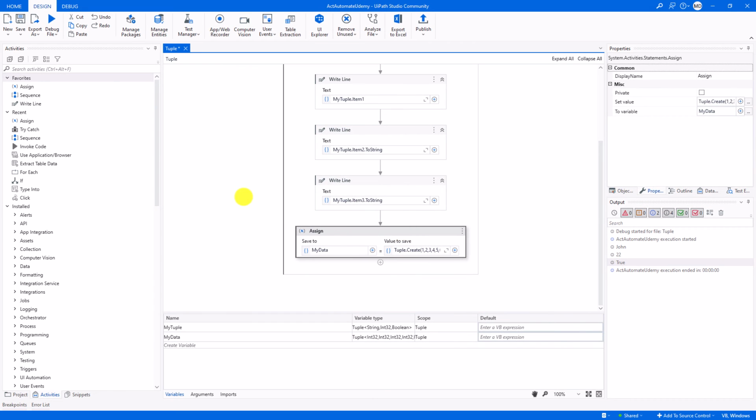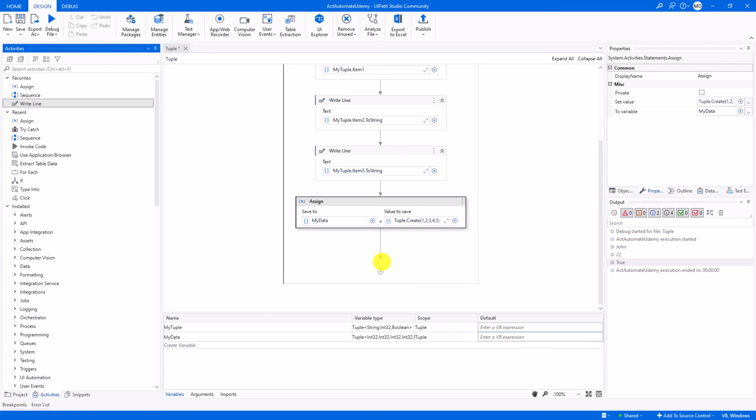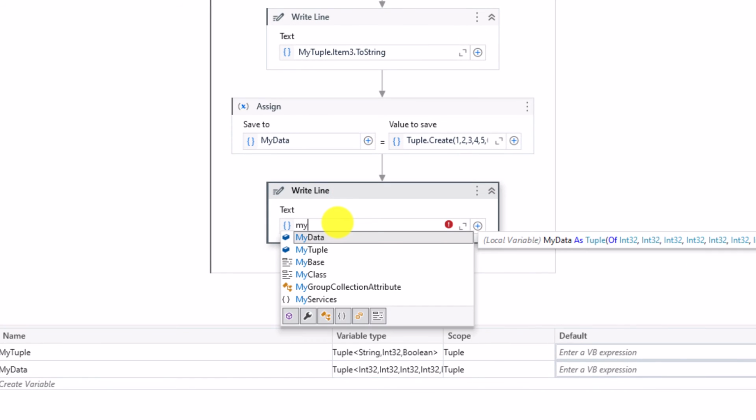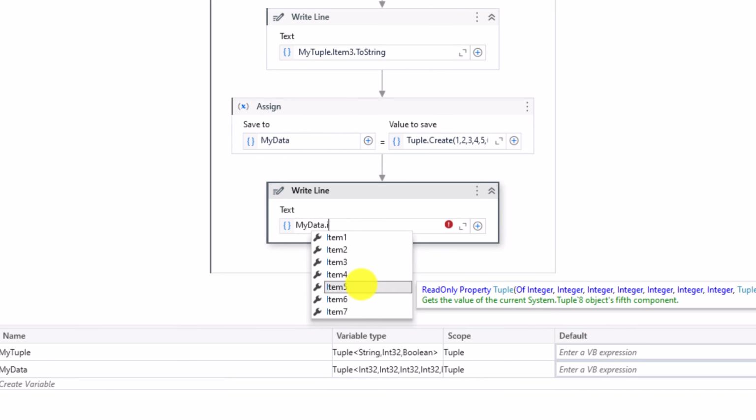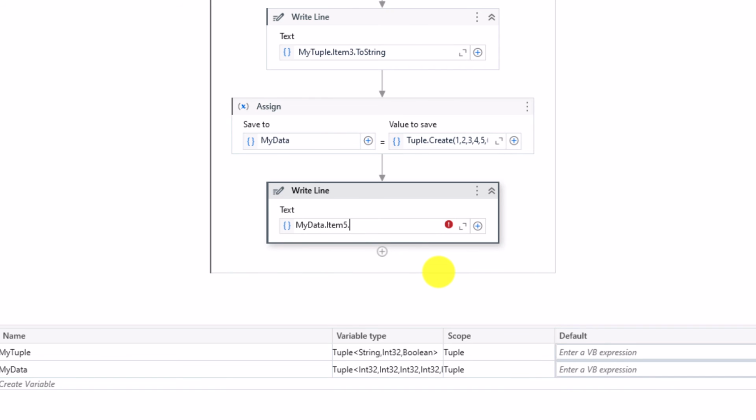Let's use the Write Line activity again. Let's first print out a value from the first 7 values. As you can see, we have 7 properties now because we used a tuple with 7 items. Let's print out the 5th item for example. Let's now see how to access the 8th item.